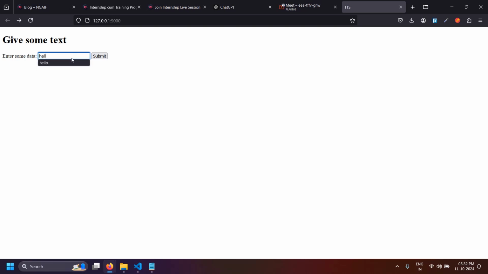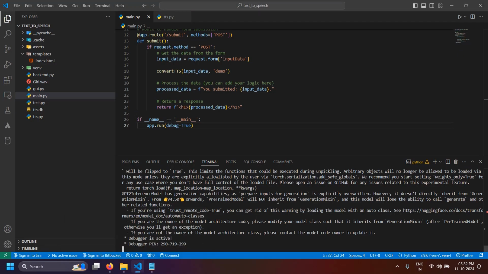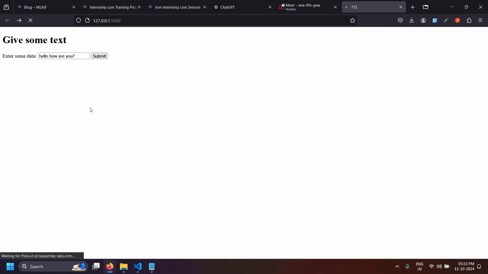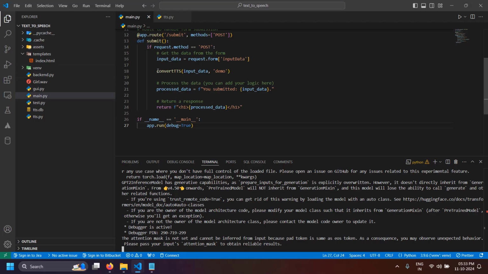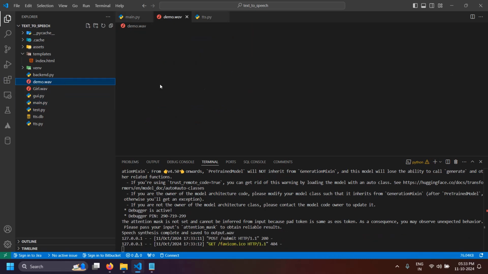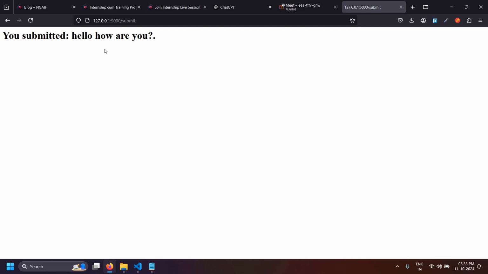Hello, how are you? So when I submit it, let's see what happens. Okay, so see, it has started to convert this. You are not getting any output here because, as you know, when you run this function, it will block the input. So see, demo.wav. Hello, how are you? So we now have the basic web application for text to speech.